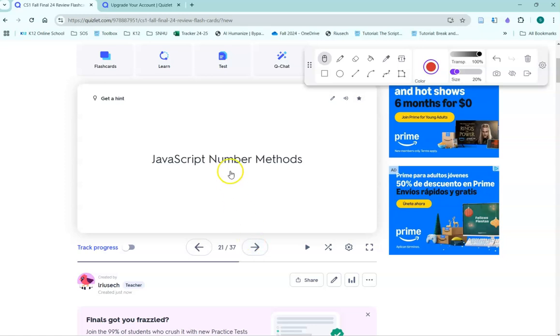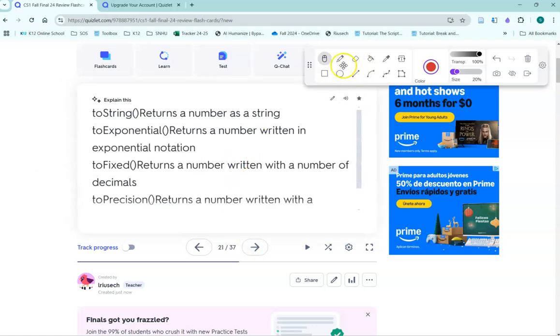So these are some number methods, and here's the reason I wanted you to recognize them: toString returns a number as a string. toExponential returns a number written in exponential. toFixed returns a number written with a number of decimals. So if I put toFixed 2, then I would have, let's say, 45.12. Okay, that's what it means.